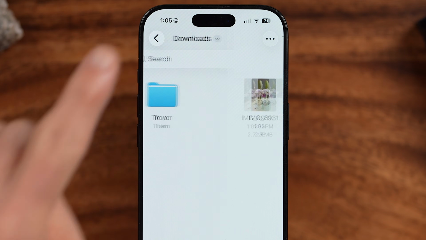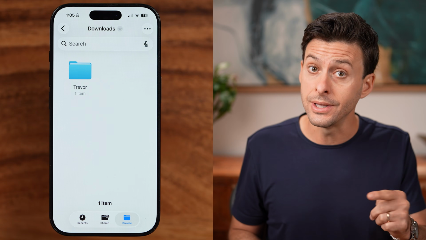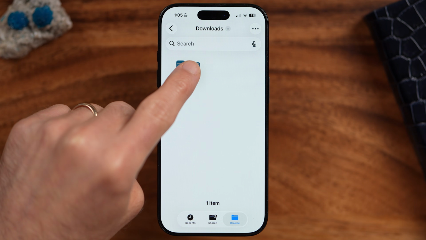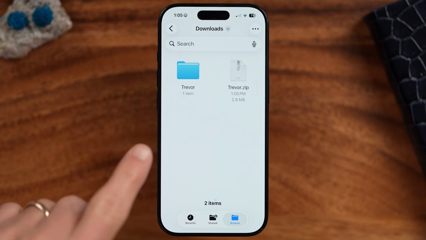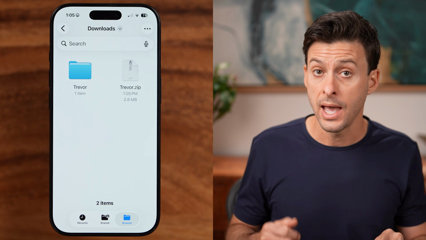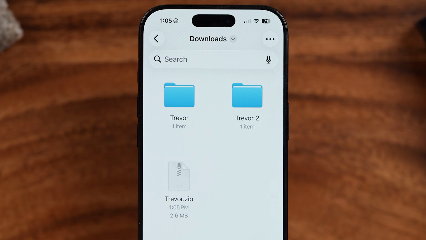Now, tap the back arrow. Here is that folder with that sensitive file in there that you don't want anyone to see. Press and hold on the folder. Tap Compress. You can see it changed this to a zip file. However, if you wanted to open it up, you just tap on it and it unzips it. But we're going to do a trick next.